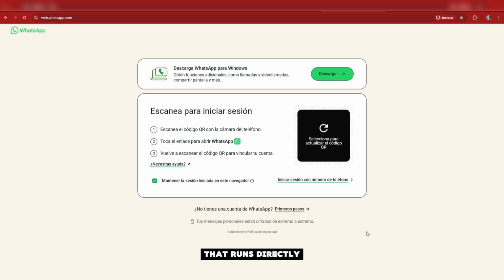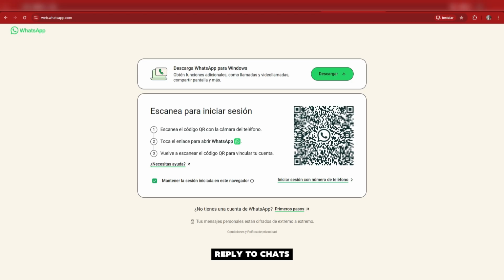Now, the first thing you need to know: WhatsApp Web is basically the desktop version of WhatsApp that runs directly from your browser. It allows you to send messages, reply to chats, share files, view photos, and manage conversations from your computer without constantly picking up your phone.